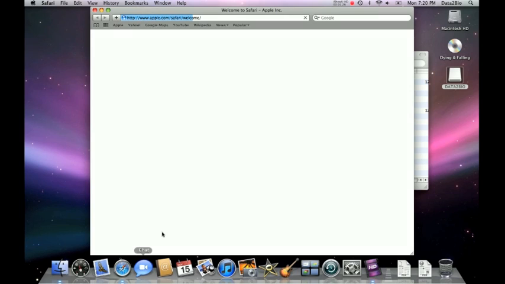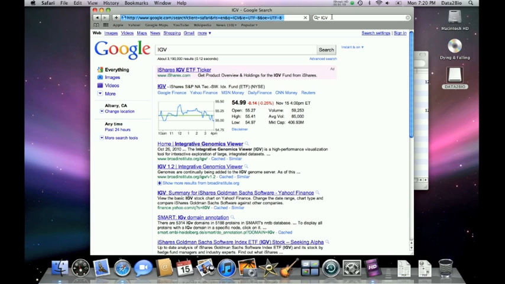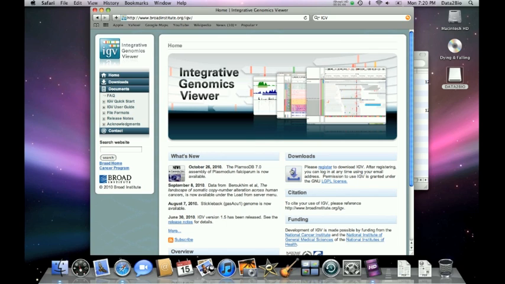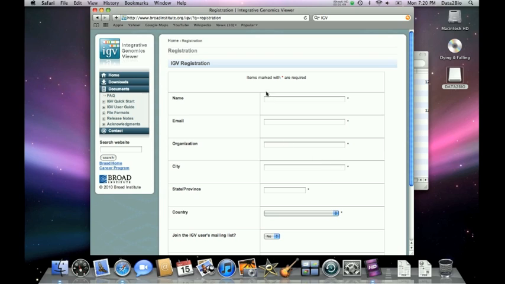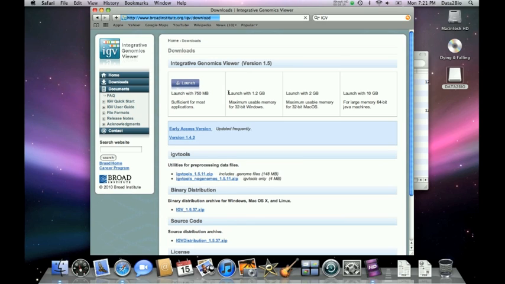This software is free. You can find it just by typing in IGV, and you can see it is the first hit. In order to use the IGV browser, you do have to register, but this is a very quick process. Afterwards, you can log in just by entering your email address. This takes you to a page with a number of options for the version of the Integrative Genomics Viewer that you want to launch.